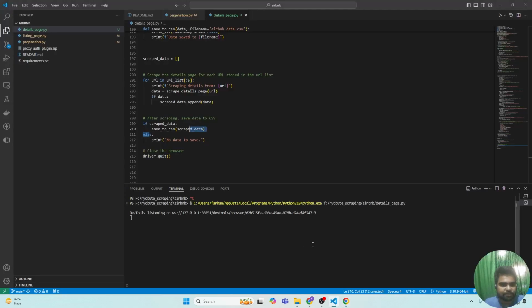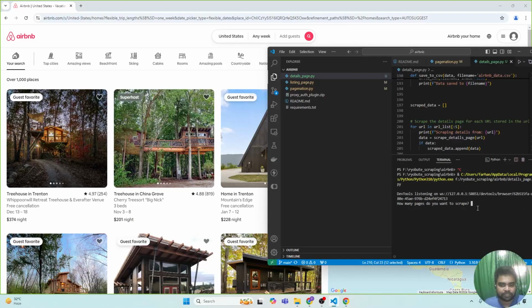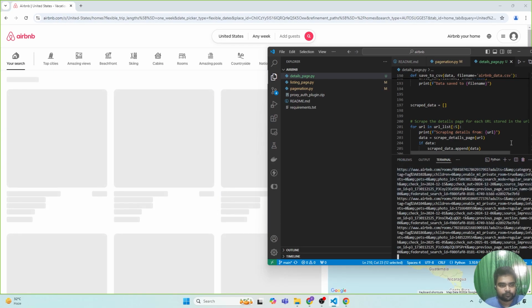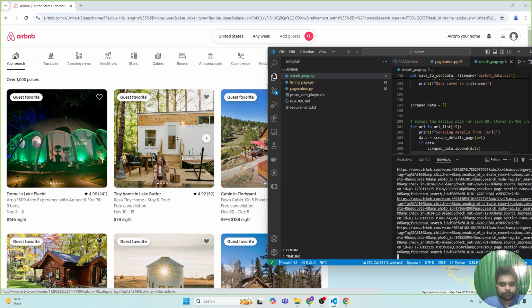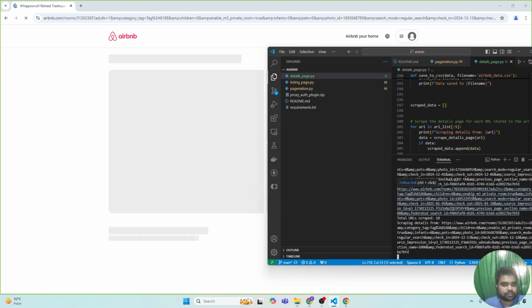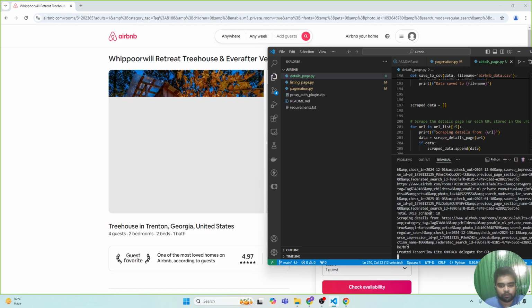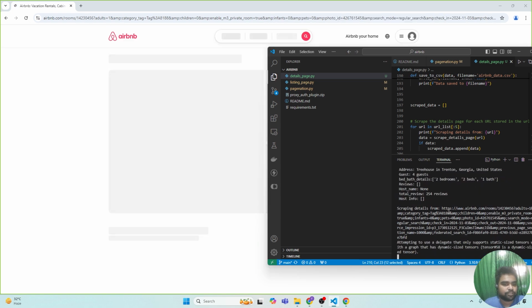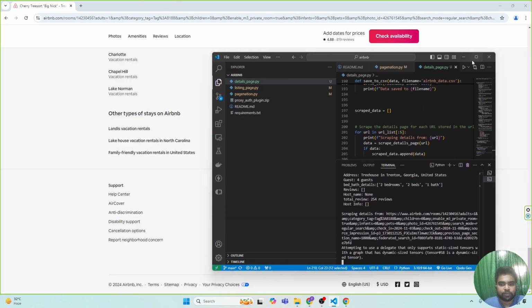Now it will ask me how many pages I want to scrape. Let's give it 1. Now you can see it scraped a total of 80 listing page URLs. Now it will go to the details page of each listing.